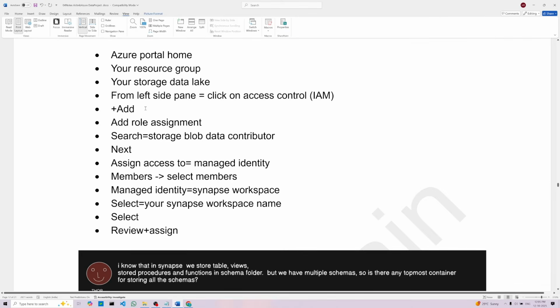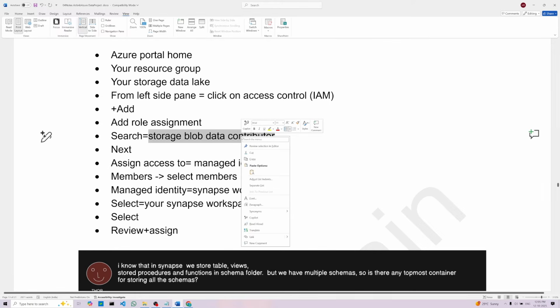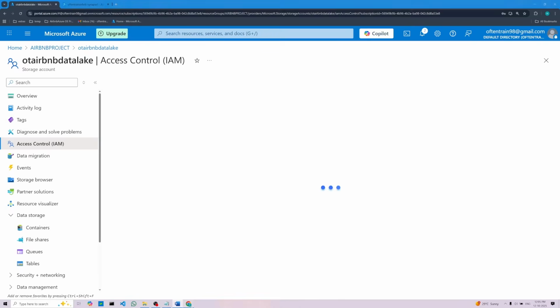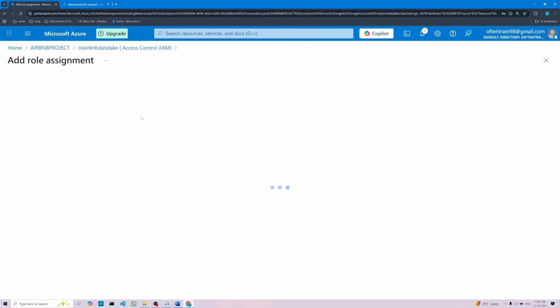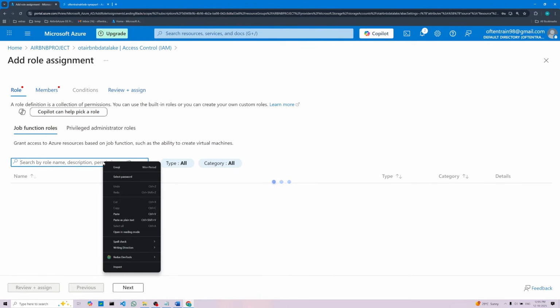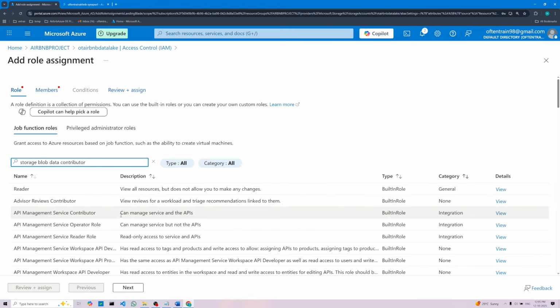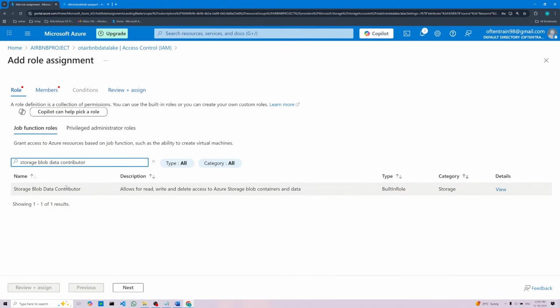We will go to access control IAM. Then we will click on add role assignment, Storage Blob Data Contributor. Click on add role assignment. Then search Storage Blob Data Contributor. Just select it. Next.